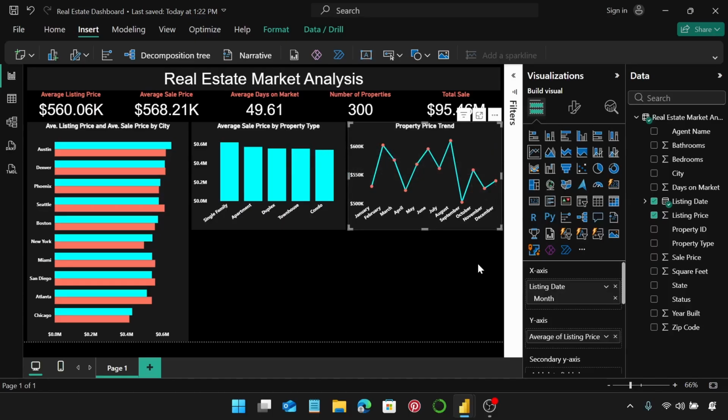So when property prices tend to be the highest in terms of listing, we have August having the highest, and then September has the lowest. But yeah, that's the average listing price based on time of year. Let's move on to the next chart, which is going to be the correlation between sales price and year built.